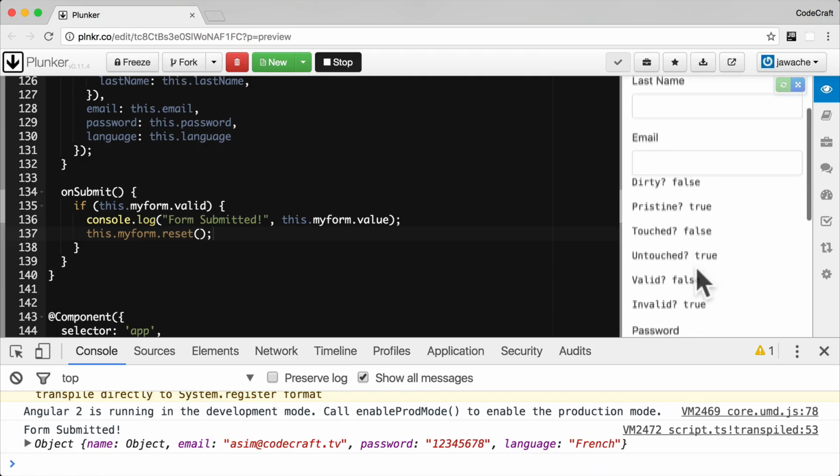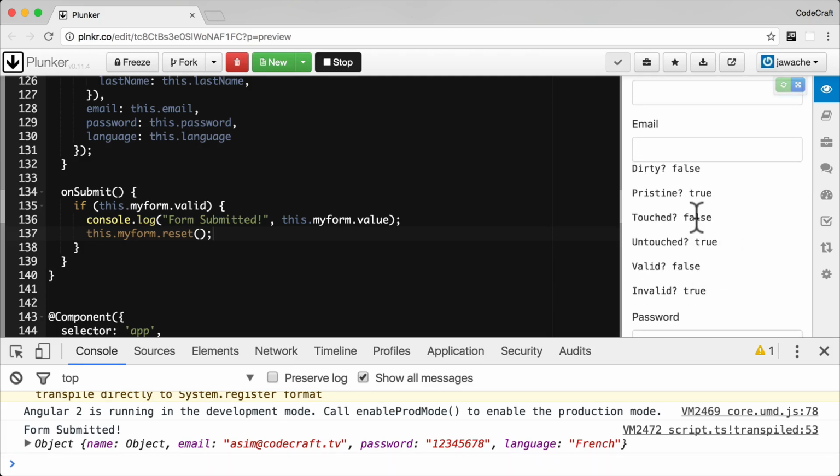And by that, I mean that if you look at the email field, the touched is false and the dirty is false. So it's reset as if the user hasn't even touched it or has never even entered a value into the input control.